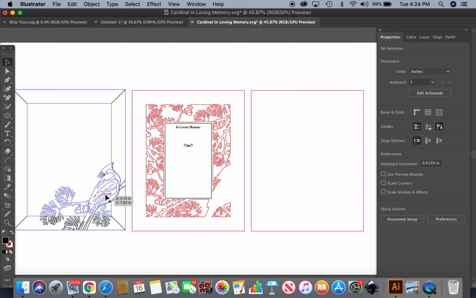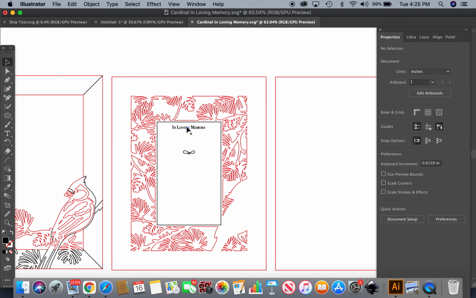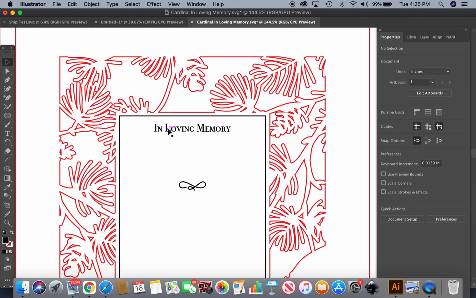And then there's also this top frame layer, which is a mix of the cut, which is in red all across the board here, and then scoring these little black details across the frame. You're going to be setting that to high quality score in your Glowforge. This "In Loving Memory" will import as engrave.